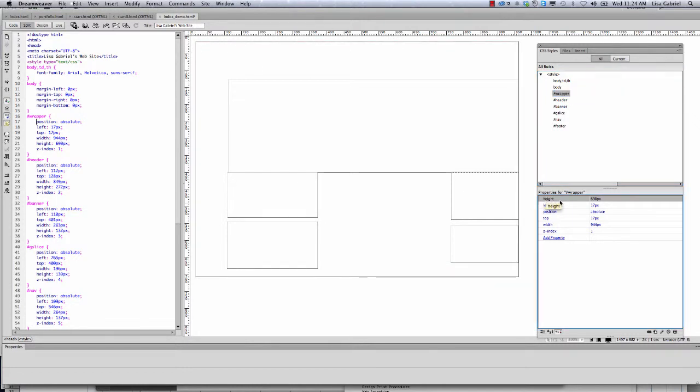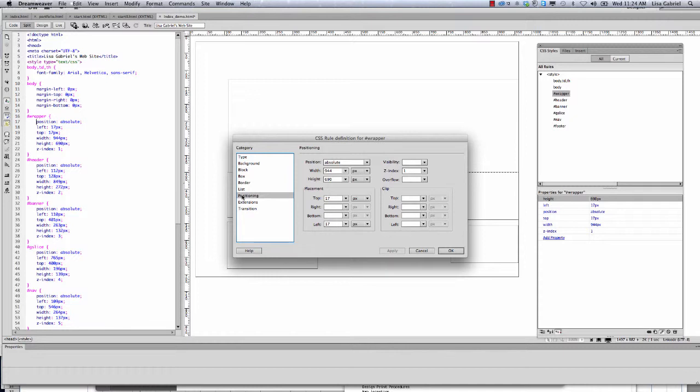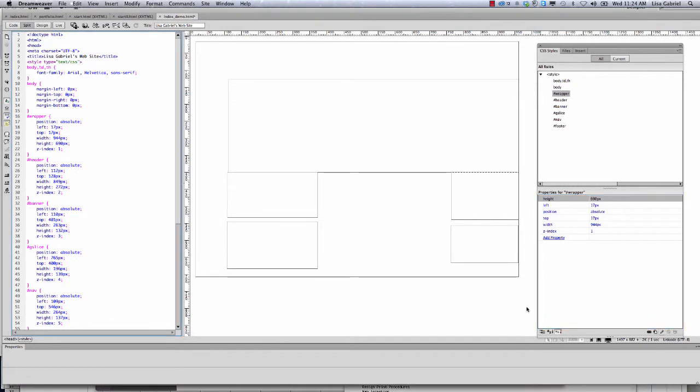So I'm going to come over here, go into my pencil, and I believe it's under position. If you go under position on the left, notice here are my 17 pixels at the top and my 17 pixels on the left. That's this right here and this right here. I'm going to remove that. I'm going to delete that, select this one and delete it, and say OK.